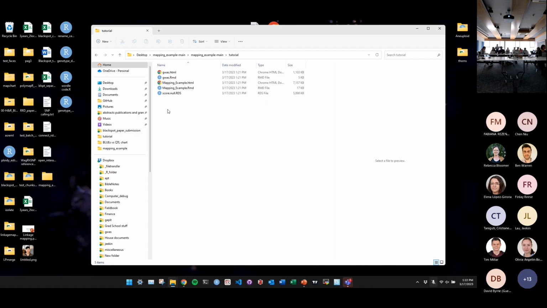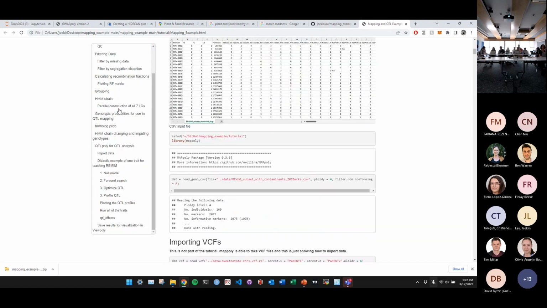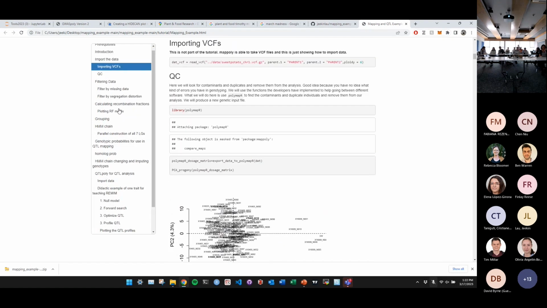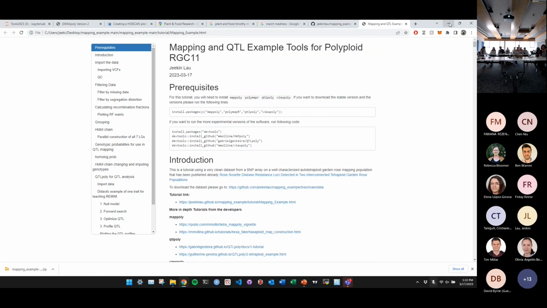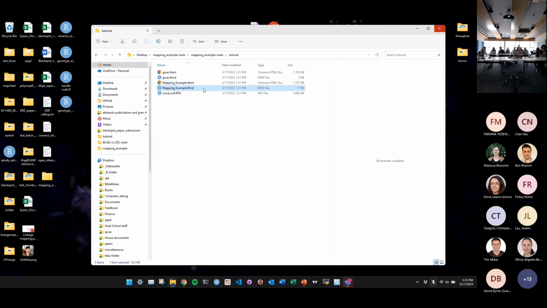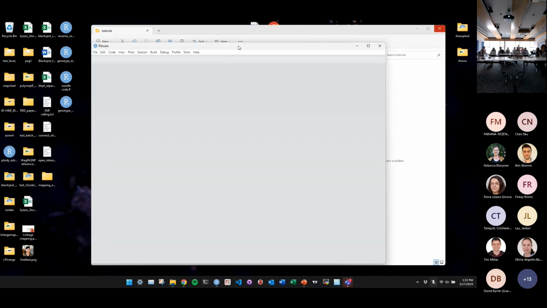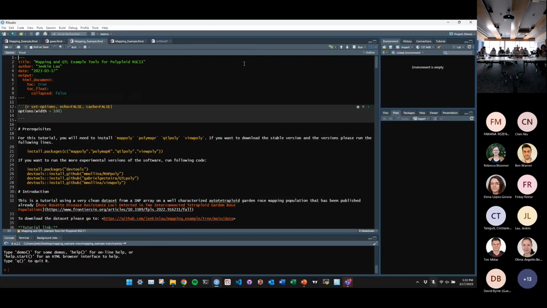To the tutorial. If you want to follow along, the entire RMD is already compiled in the HTML, and this gives you all of the output that we're going to generate. So the HTML is there. Or I would open the mapping example RMD, and it'll look something like this. It's just an R markdown notebook.